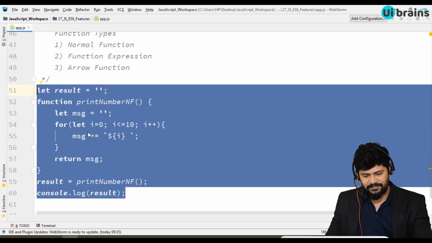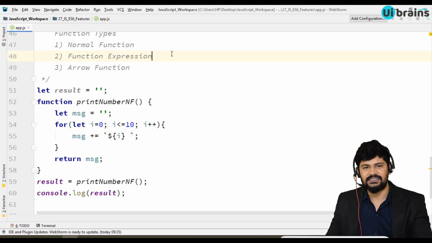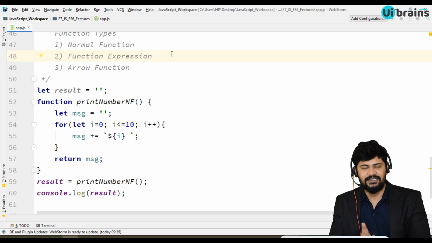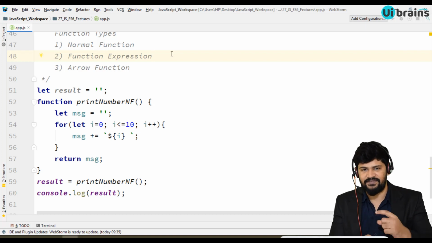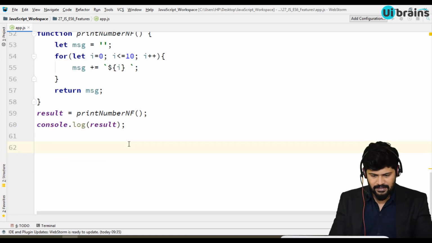Now let's see the same functionality in a different way, which is called a function expression. With a function expression, you can declare a function just like a variable. How do we declare a variable? Let a is equal to 10, or a string, or you declare an object or an array. Like that, you can declare a function also just like a variable. It means you can assign the function definition itself as a value to a variable, which is called a function expression. So let's see what that is. Here I write a function expression.